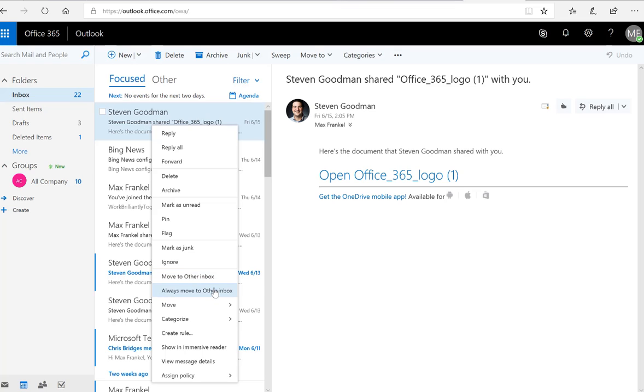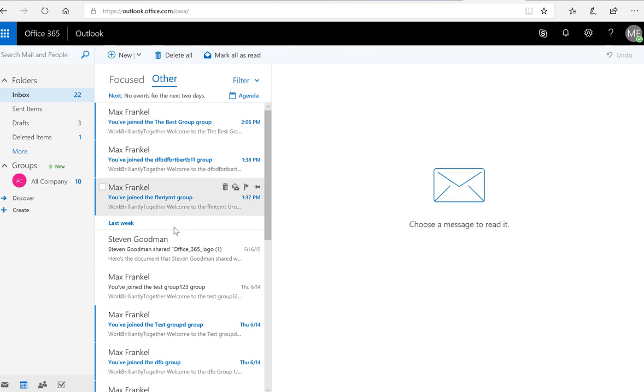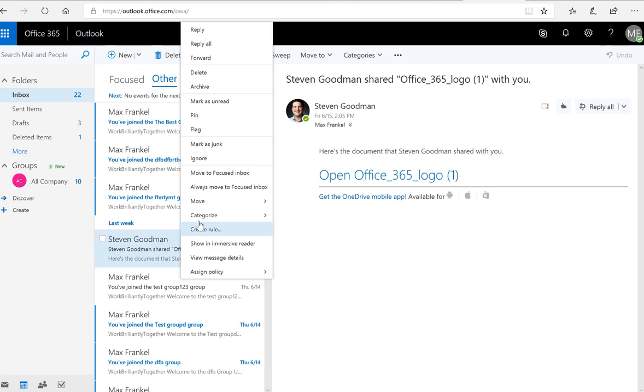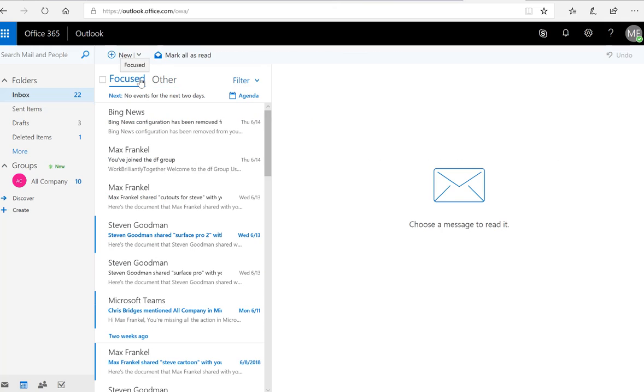All future messages from that sender will go to the other inbox. The process works inversely when moving messages from the other inbox back to your Focused Inbox. You can easily disable your Focused Inbox by clicking the Filter drop-down menu and then deselecting the Show Focused Inbox.